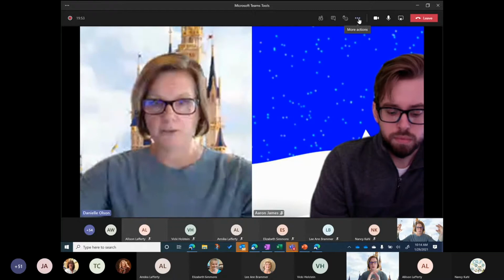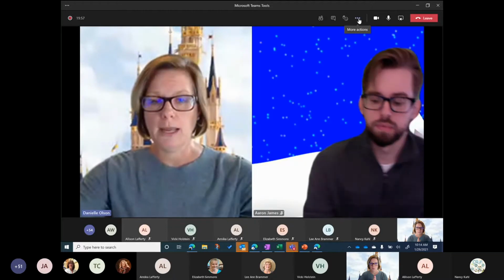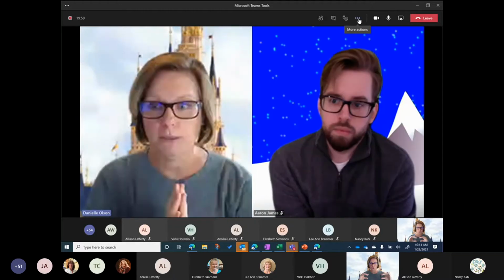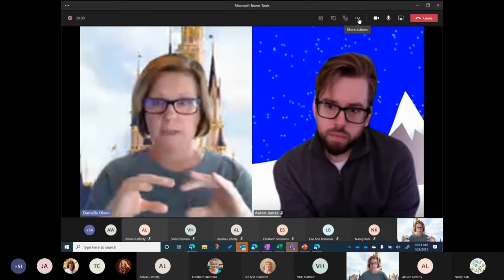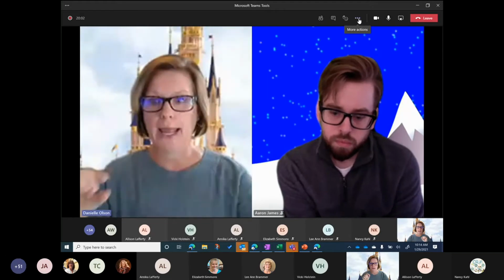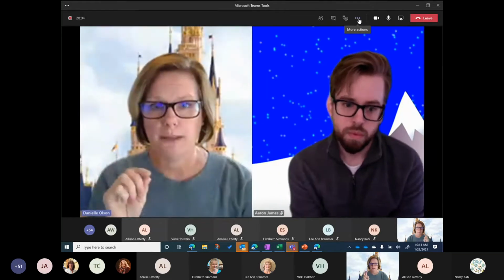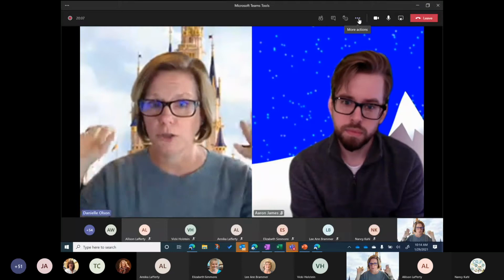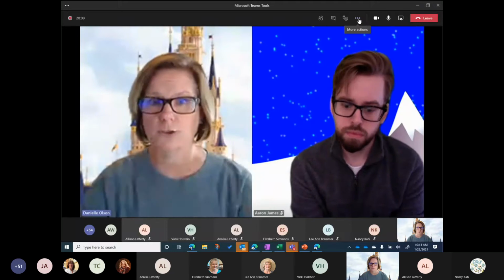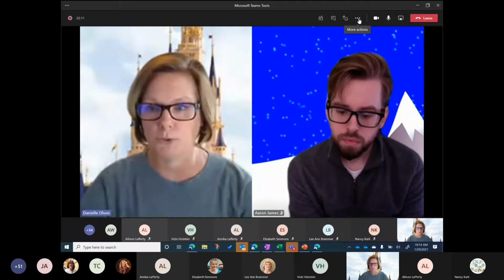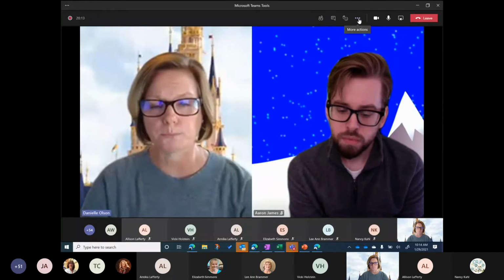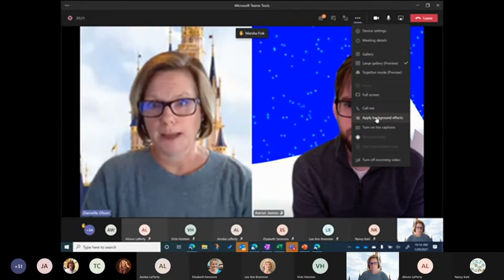Now, if you are using Teams on the web, your menu bar is going to be in the middle of your screen, and you're not going to be able to do the background effects, but you will be able to blur your background so that if there's anything distracting behind you, you will have that background blur. But in the desktop app, I'm going to click those ellipses. And I'm going to scroll down here to apply background effects.